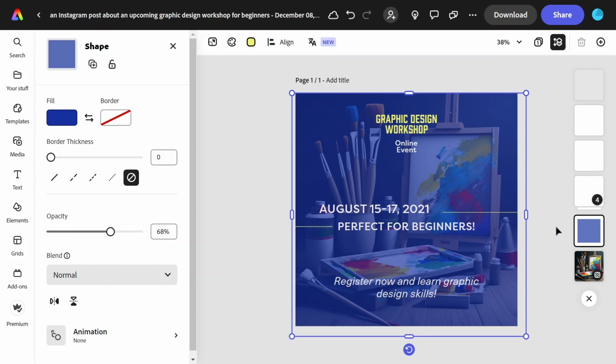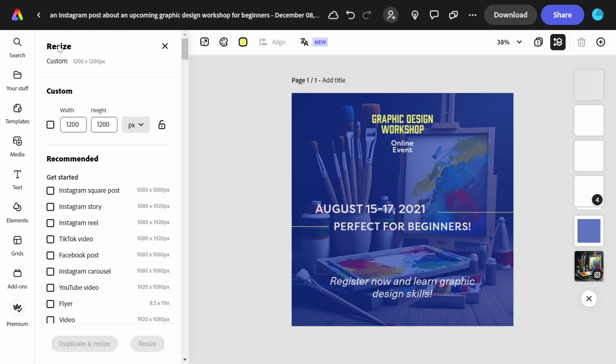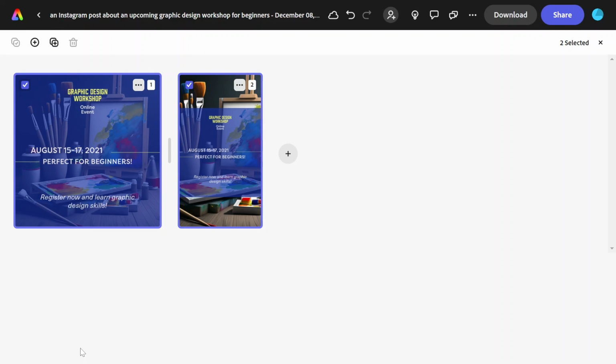And one of the greatest features of Adobe Express is the resize button. It allows you to choose a different size. For example, let's choose Instagram story and then click duplicate and resize and adapt the design to these new dimensions. I'll delete that for now.